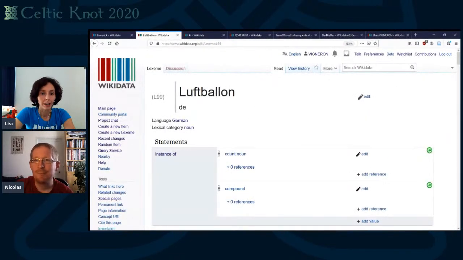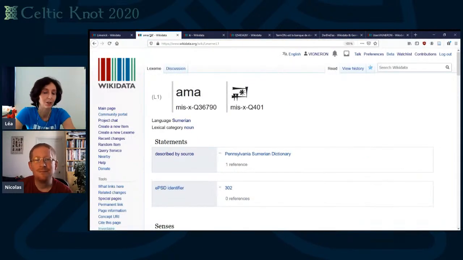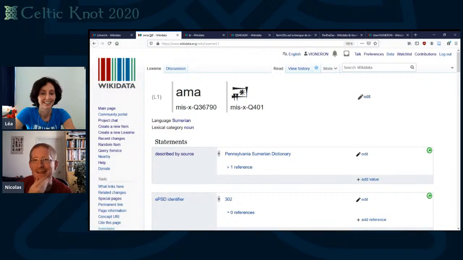Can we enter all the languages in lexemes? How precise can we go when it comes to describing maybe some local dialects or some different form variants of the same language? Can you show us a few examples? Yes.